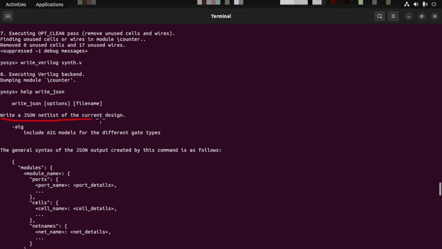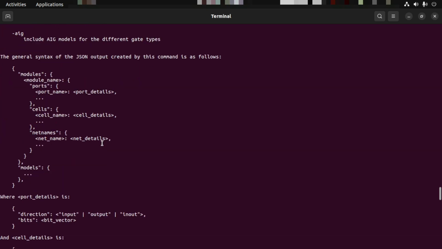You can see it writes a JSON netlist, and if I scroll down, what are the sections of this JSON? As per Yosys, the JSON can have a generic format, but for Yosys we have a specific format, and that we can see with this particular help command. Now you can see there will be a module, then module name, then there will be ports, then cells, net names, models, etc. So this will complete one block.